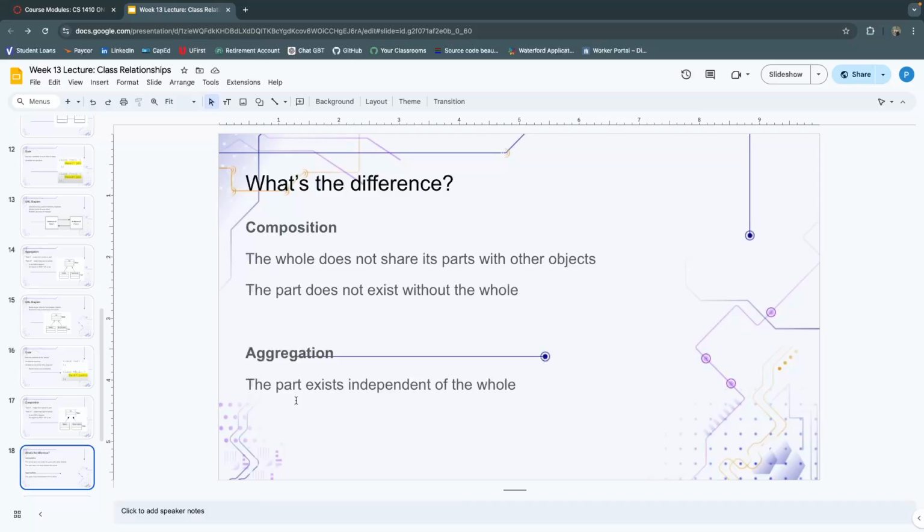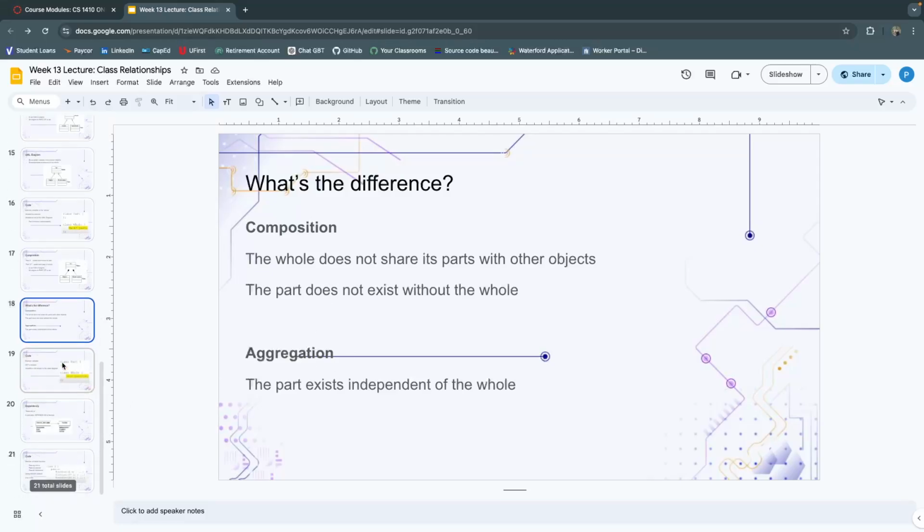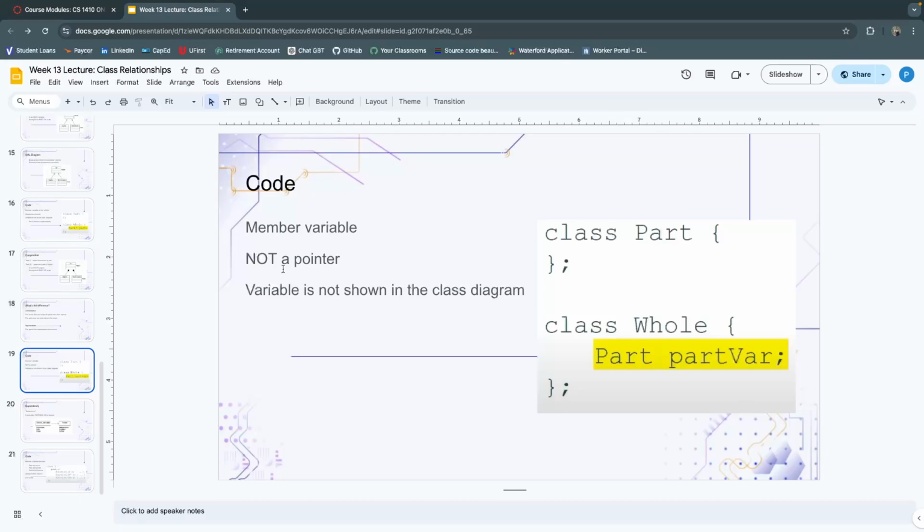When you get rid of that parent class, all the other children classes that are in it are also going to be eliminated. Right? So they're very, very similar, but that is a very distinct difference. So what's the code then? The code looks identical, except it's not a pointer, right? And it's not a pointer because if you get rid of the whole, the part would be gone, right? Other than that, it looks identical.